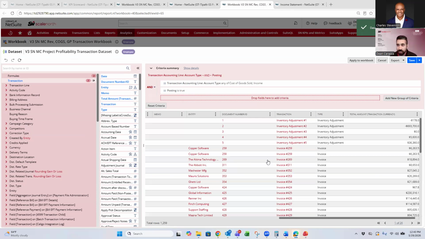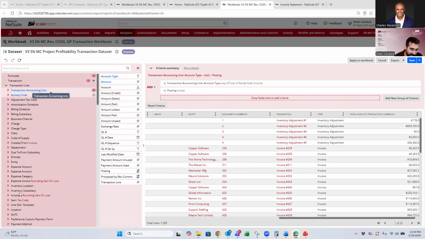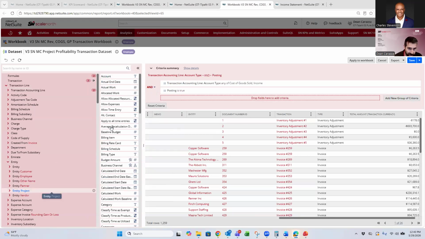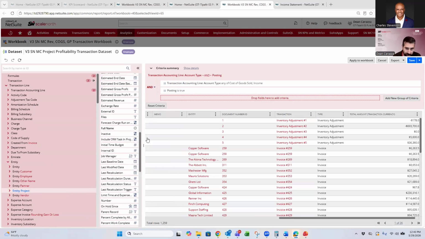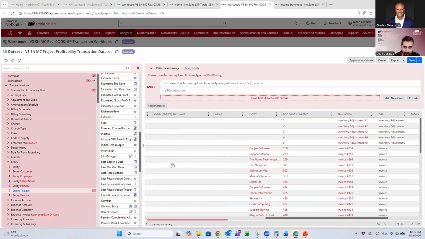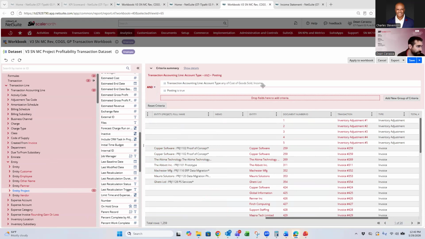So the first thing that we'll need on here that's not in here yet is the project segment itself. To do that, if we go into transaction line, transaction accounting line, further come down into the entity folder, you'll see here's the project. And the field that we want is called the full name of the project. So it's right here, full name. I'll just drag that over into our data set. And now you see I got some project data showing up in my data set.